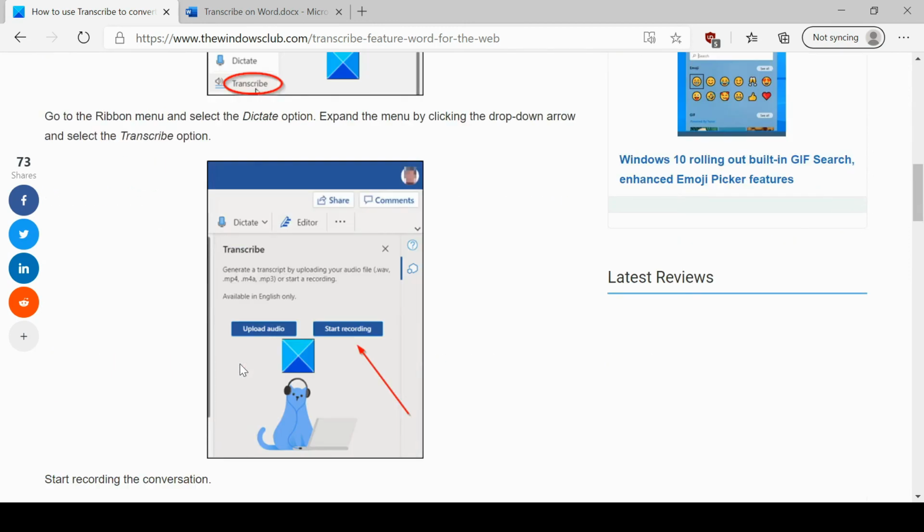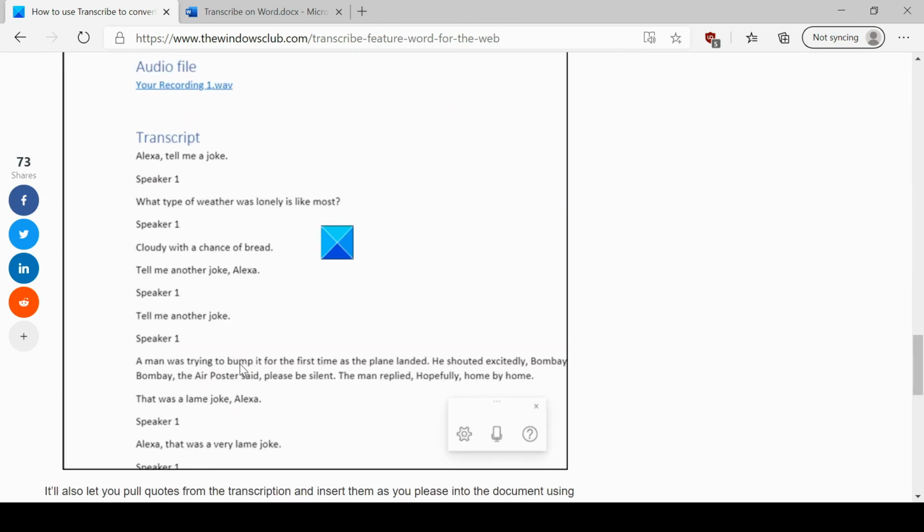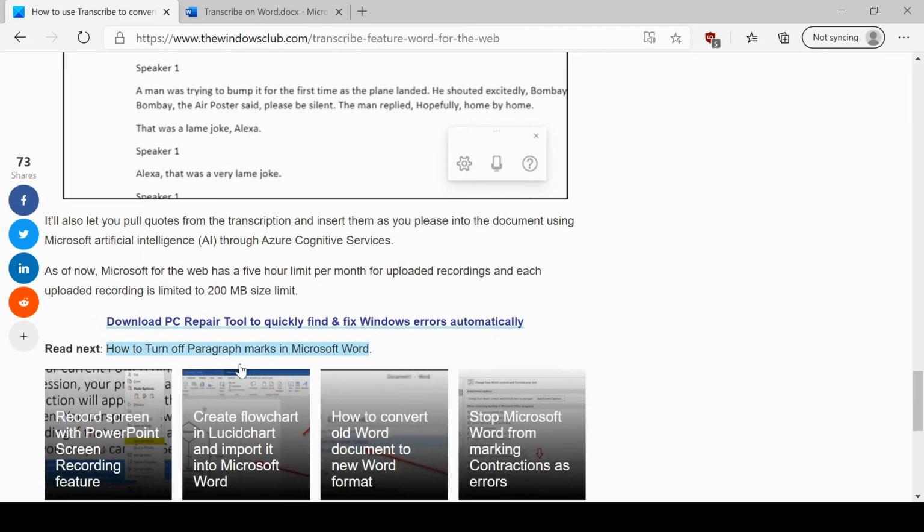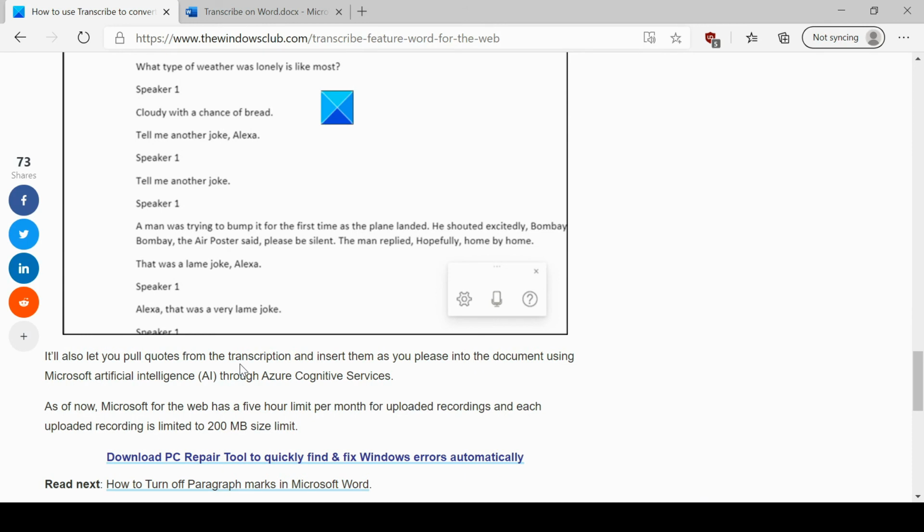However, this feature has a few limitations which are discussed in this article on the Windows Club. I would be sharing the link in the description section. The limitations are that it has a 5-hour limit per month and the recording is limited to 2 MB in size. Yet, it is an amazing feature.